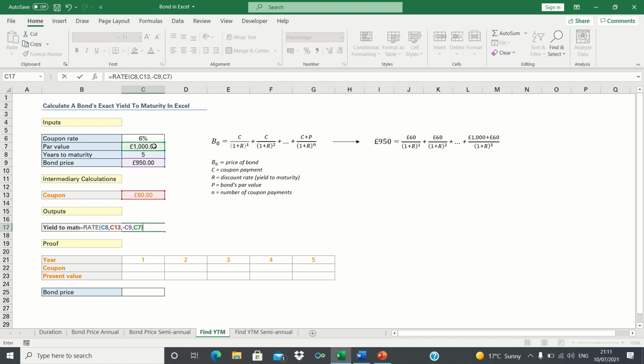When we click enter, we can see that Excel has calculated that the yield to maturity is 7.23%. In other words, the value of R is 0.0723. But how do we know that this is correct? Well, let's double check by creating a calculation table.